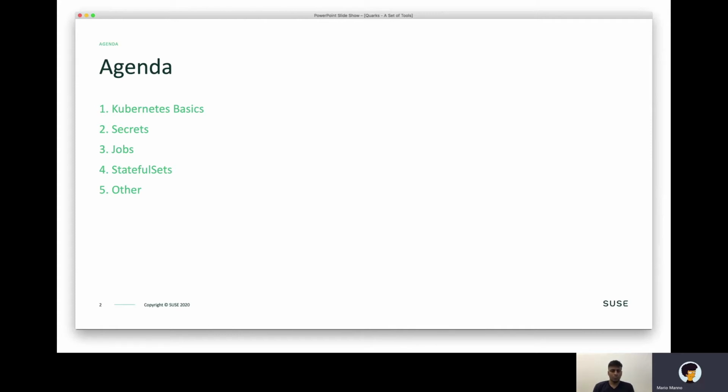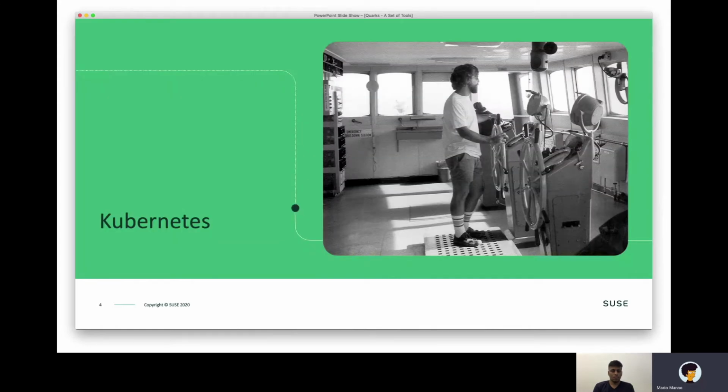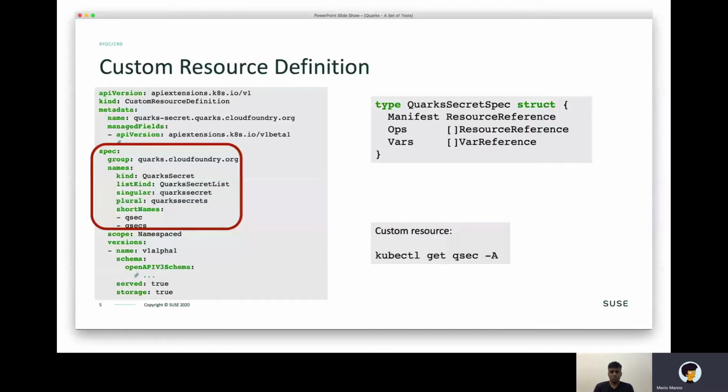So Kubernetes is very much the operating system of the cloud in the sense that it gives you primitives to build your cloud with, like services, pods, and ingresses. But what we use are custom resource definitions where you can define your own kind of resource. And I wanted to show a few basics here. Like to get the custom resource, you can do kubectl get, for example, Quarks secret in all namespaces. And you have to register it with a cluster first.